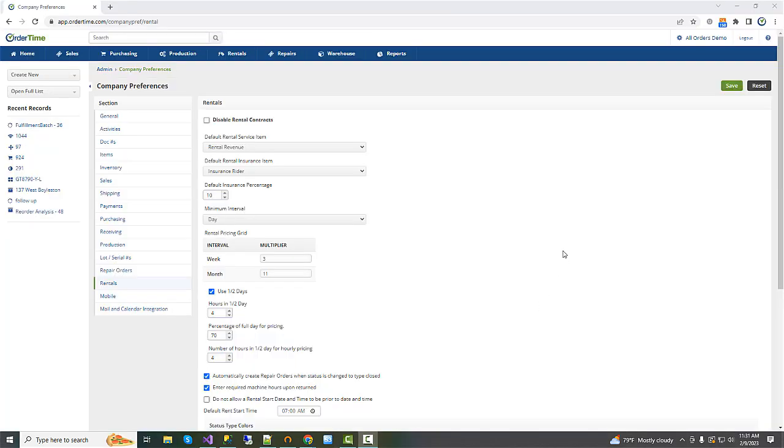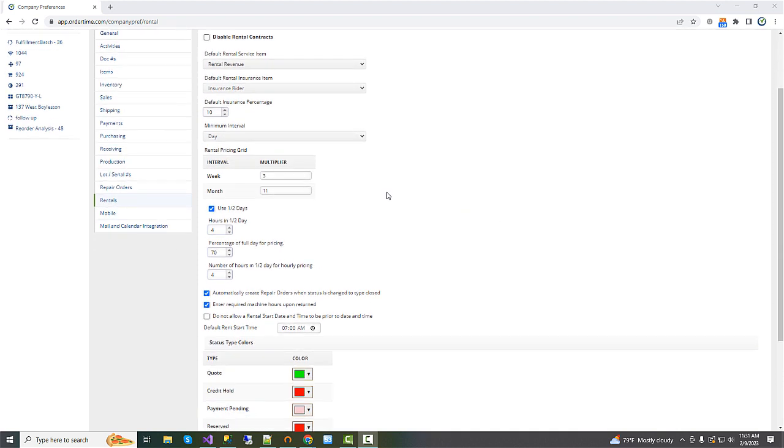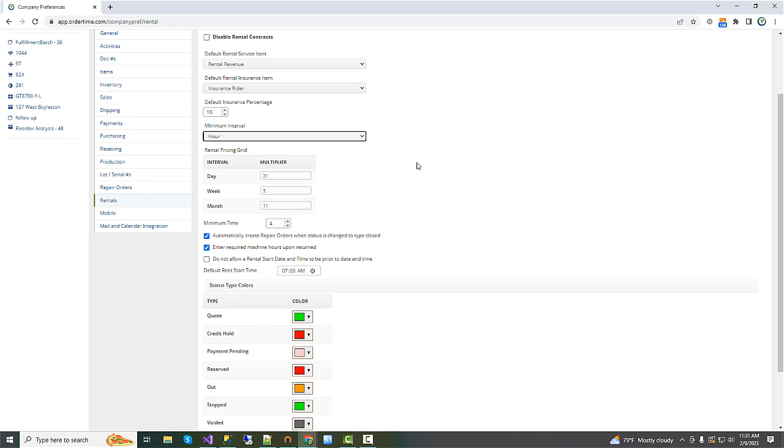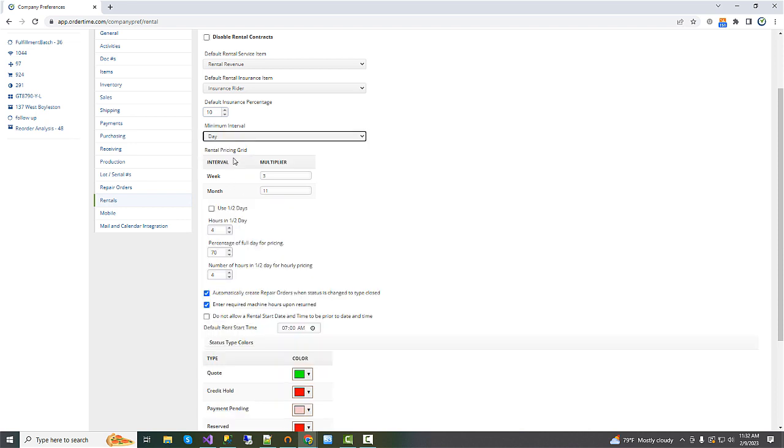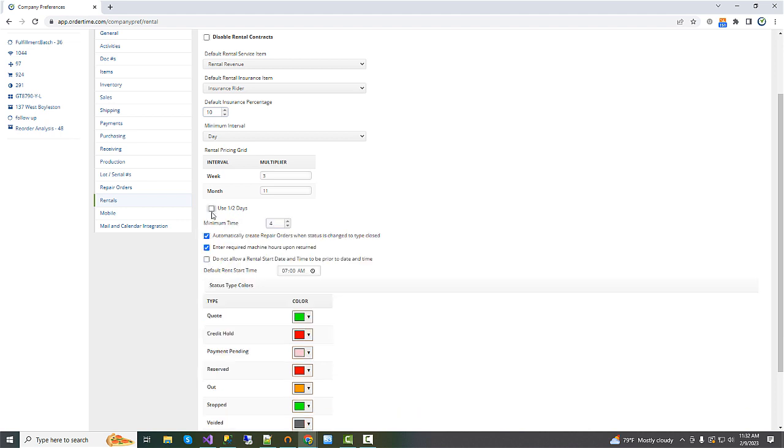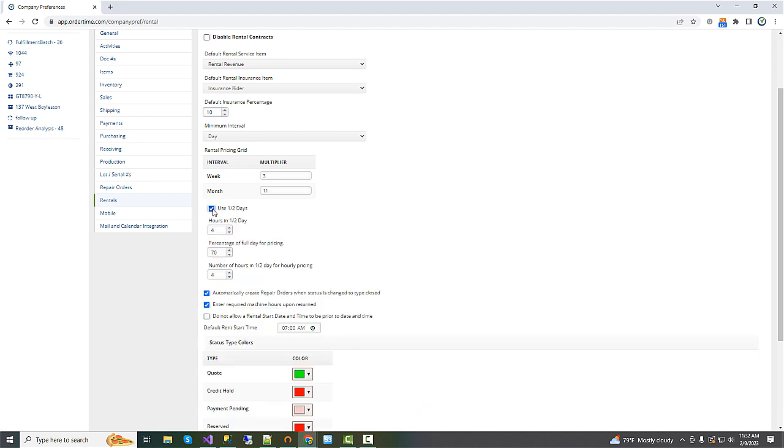So now we're going to take a look at the company preferences. We're going to take a look at two things in particular, the minimum interval and the rental pricing grid. The minimum interval basically controls what is the minimum amount of time that you're willing to rent for. Typical choices will be either hour or day. If you pick hour, then you will see a minimum time. Also, if you pick day, you'll see a minimum time too. But you'll also see this option called use half days.